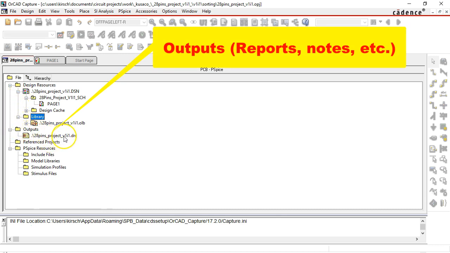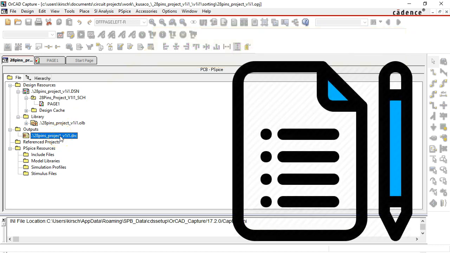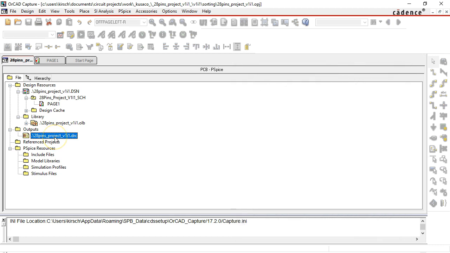Next, what we have in the project are outputs. Outputs show you what happened or what's going on with your project. So right here, I ran a design rules check, and if I open this up, it will show me all the errors that I have in my design after the check. And anything else, like creating a netlist, you'll get output files sent to this folder.